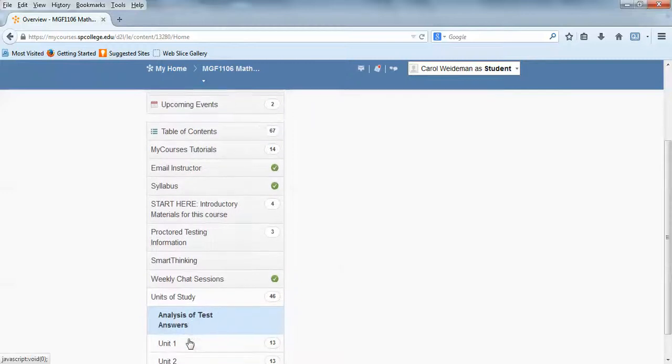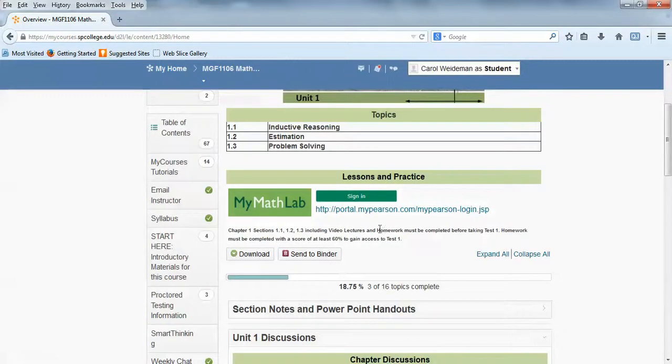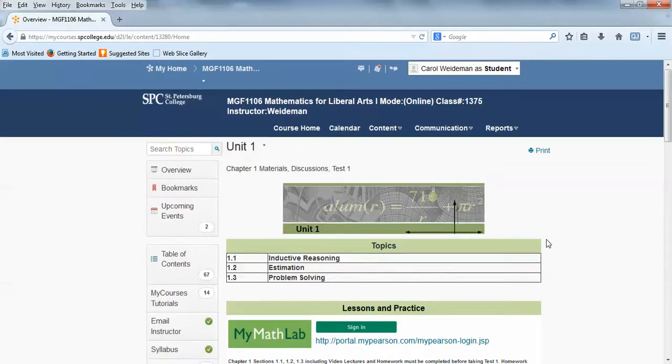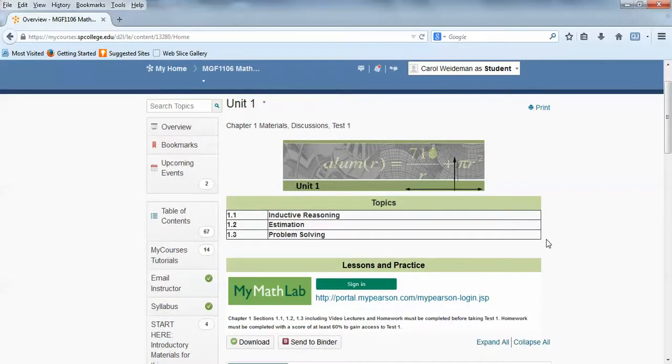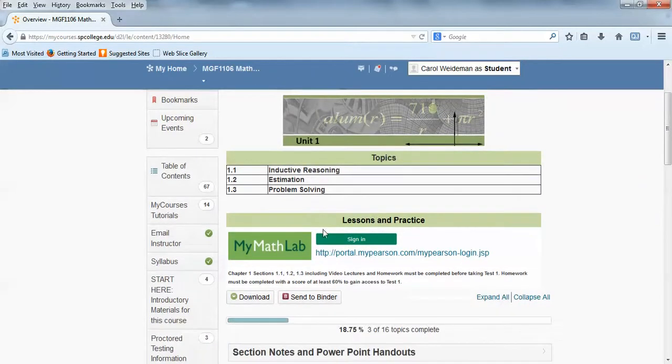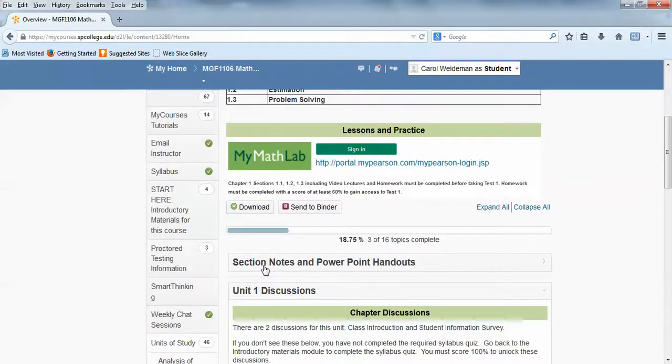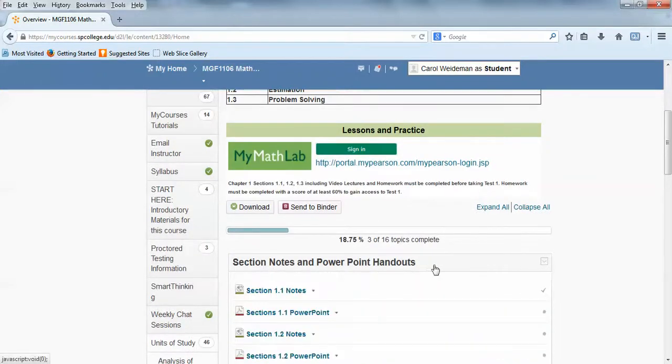Now let's take a look at the unit folders. We'll actually be doing 6 units in this course: 3 for the midterm and 3 for the final, and they're all organized in the same fashion. The beginning shows you what topics we're covering, and they correspond to the sections in My Math Lab or in your textbook. It reminds you how many homeworks you have. There are section notes and PowerPoint handouts that you might want to take a look at.